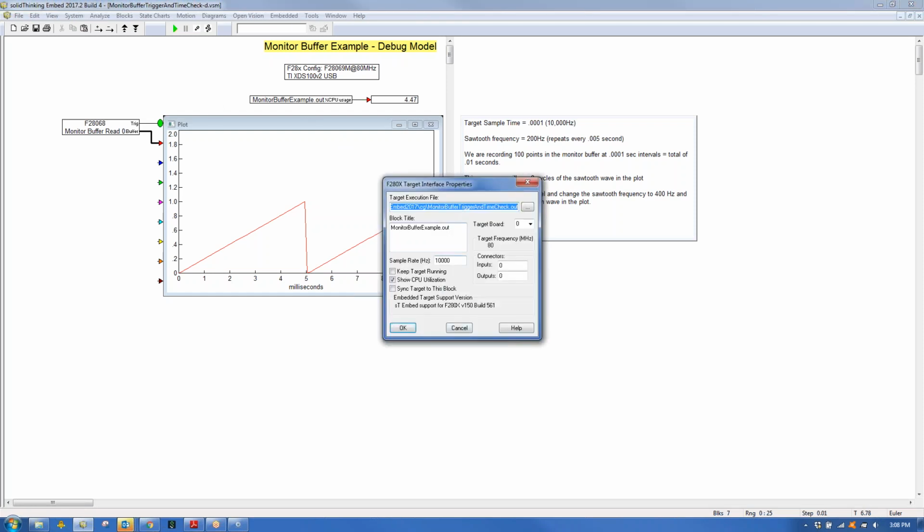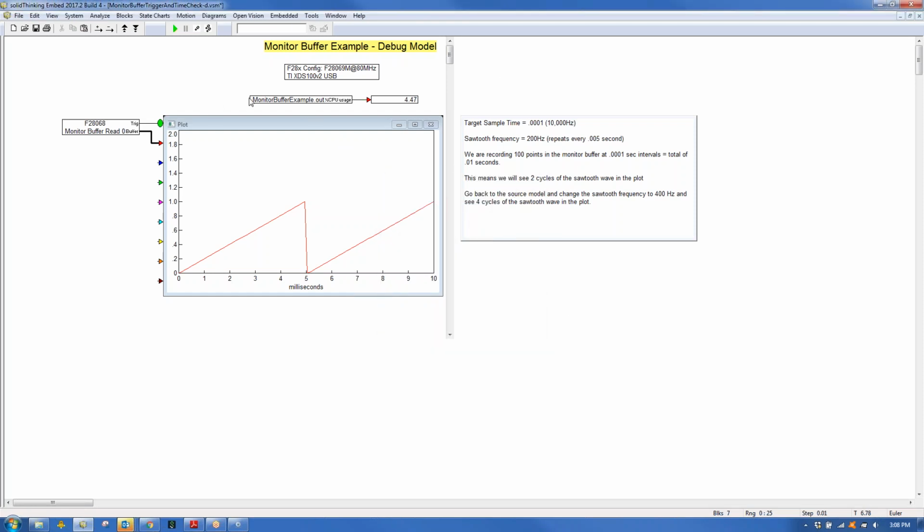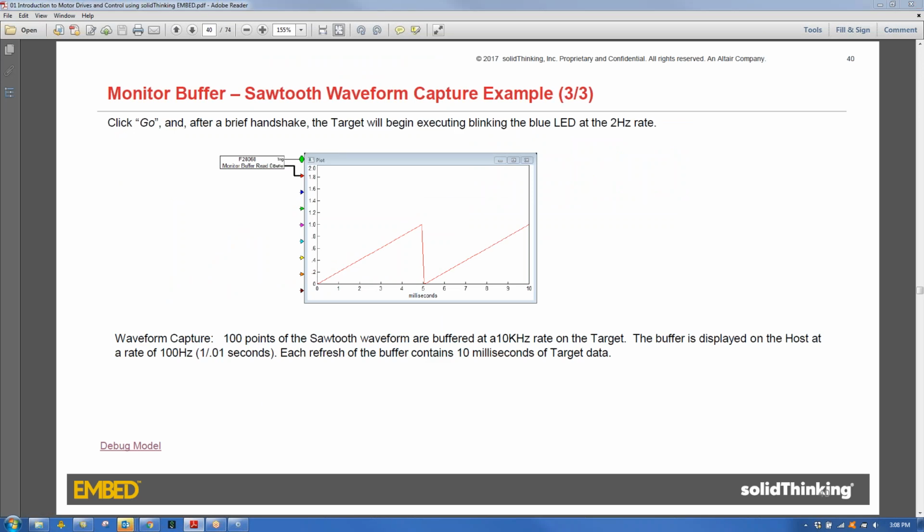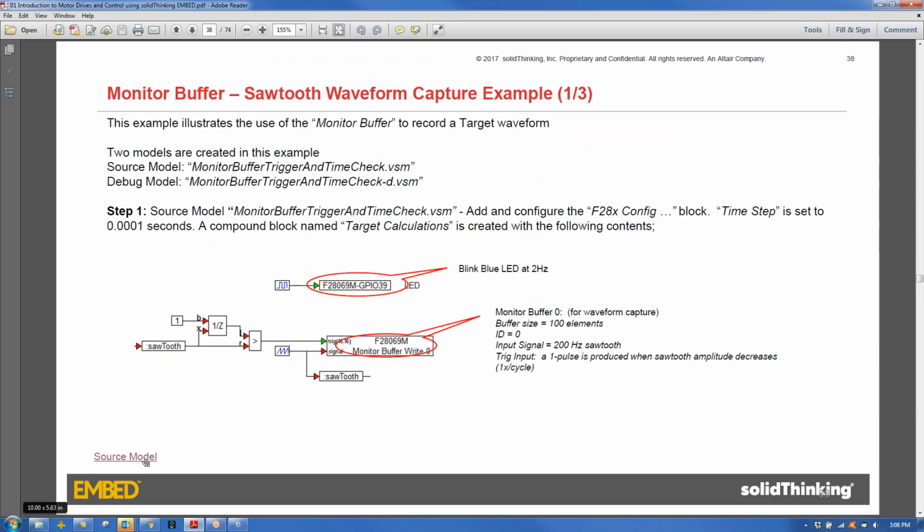Let's see here. Okay, so what we're seeing here is exactly what I said. We're going to see 10 milliseconds. We're going to see 2 cycles. Just to show you that we can control this, let me go back to the source model.